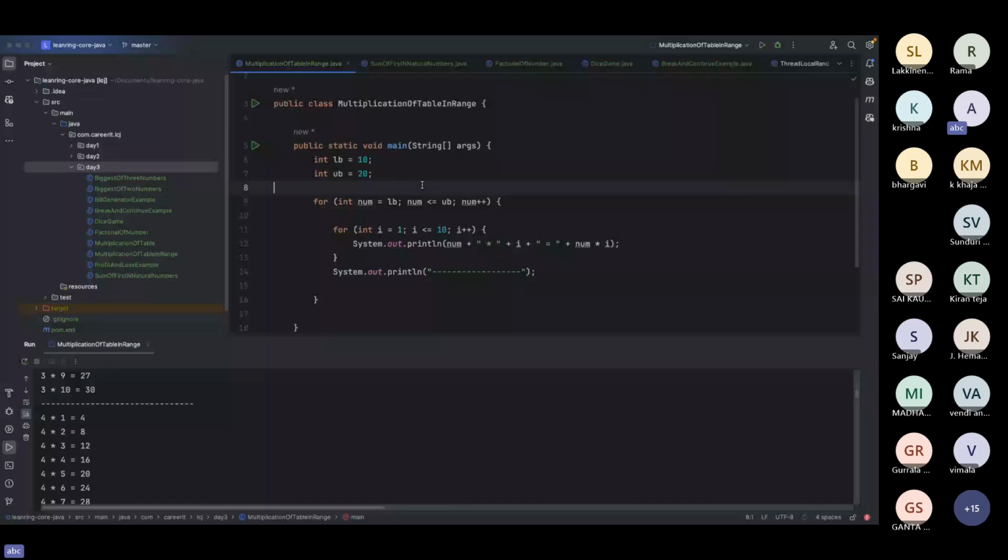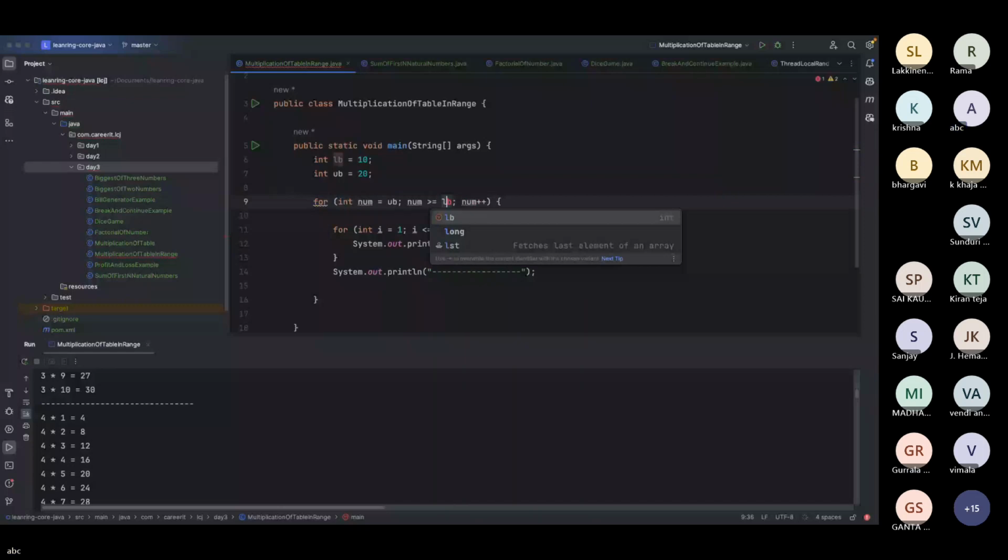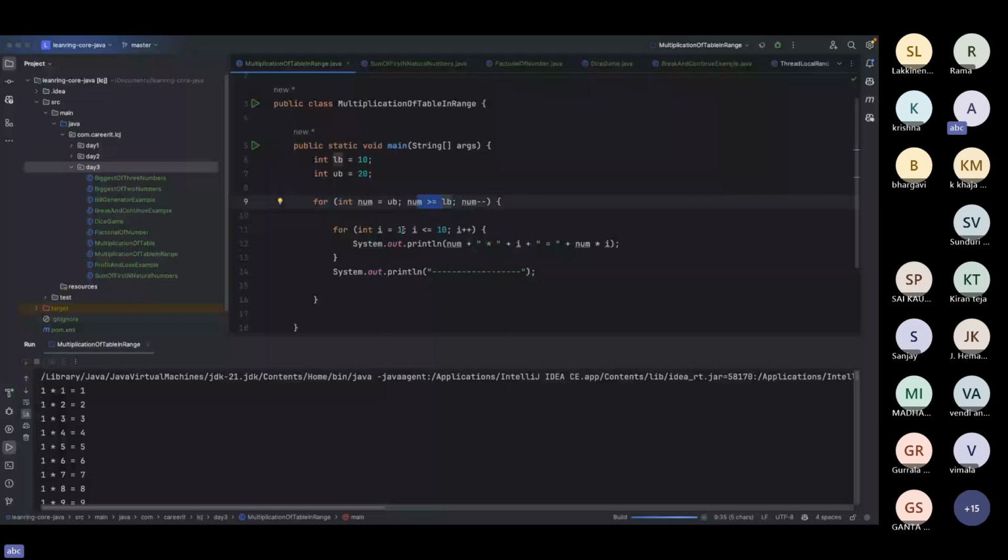What we could do here is take the number equal to UB, the upper bound value, and the number greater than or equal to LB. And here we are going to do number minus minus. The first value is 20. 20 is greater than 10, so the 20 table will be printed. Then 19 is greater than 10, and like this it keeps on running. Finally, the output is going to first print the 20th table, then the 19th table, up to the 10th table.